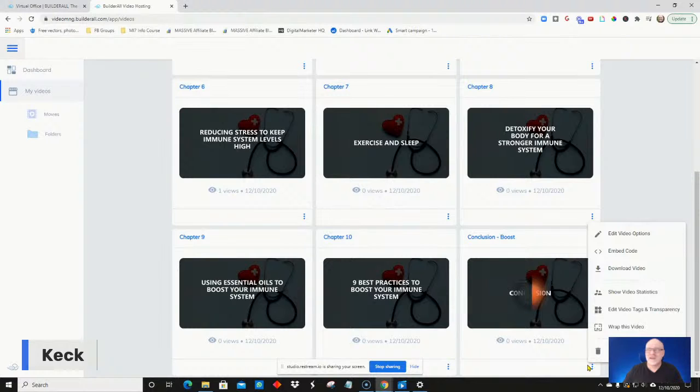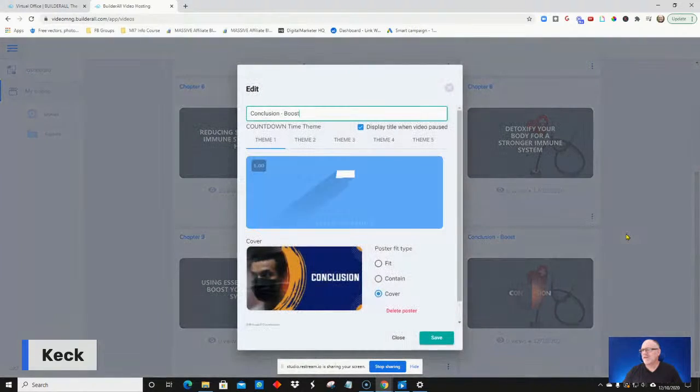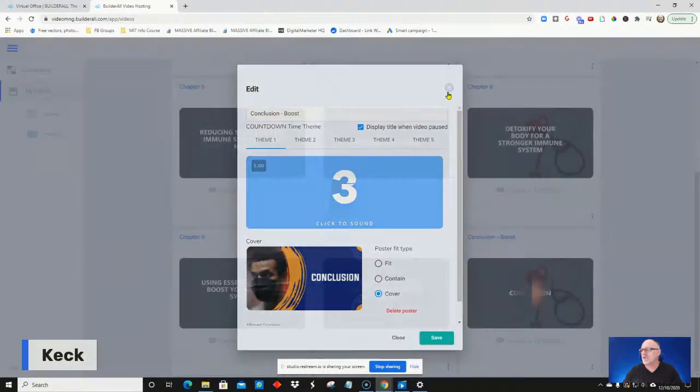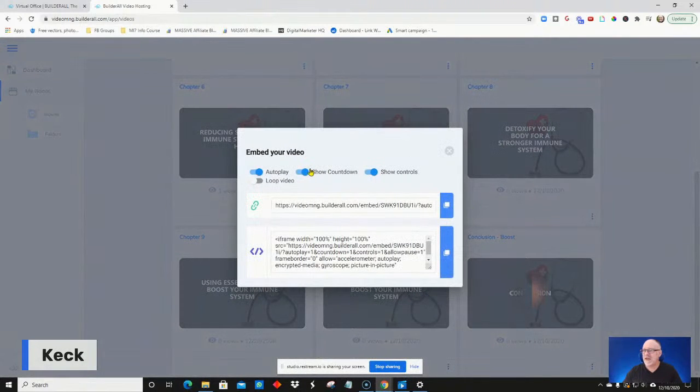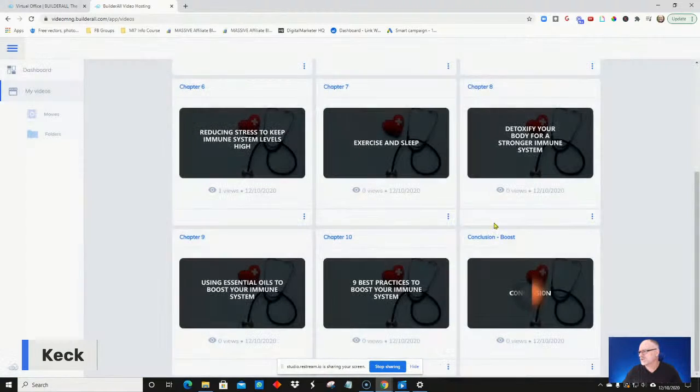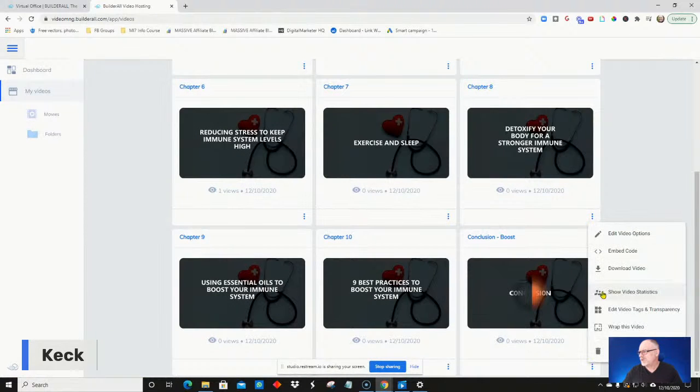And I like this interface. It's a lot more graphically user-friendly, I think. So there we have the options. Okay, we looked at that, what we can do there. And we have the embed code. We looked at that. That's where you can adjust your controls and get your embed code.